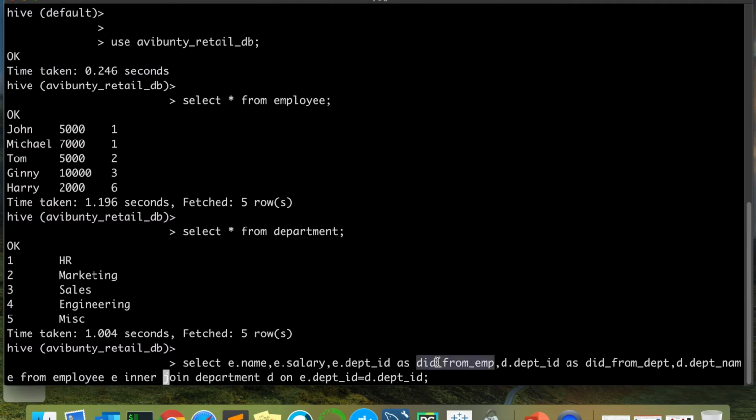So as you can see, for department ID from employee I have given an alias, because I have department ID in both tables, so in order to differentiate I have to maintain it. E, as you can see, is the alias I have given for employee, and then I am doing the inner join. Then department D is the alias for the department. And on, you can see the joining key I have provided, because in order to join two tables you need a joining key, like a column present in both the tables. So now let's see what data it gives.